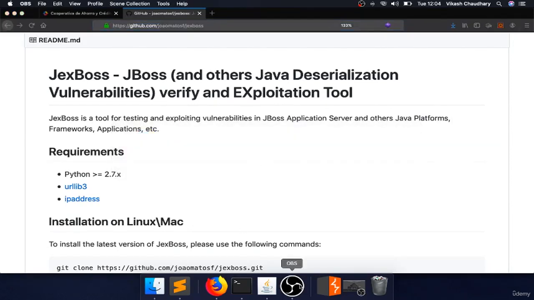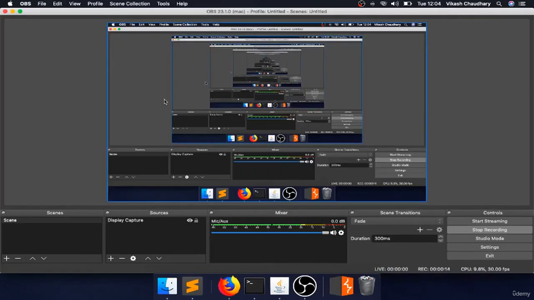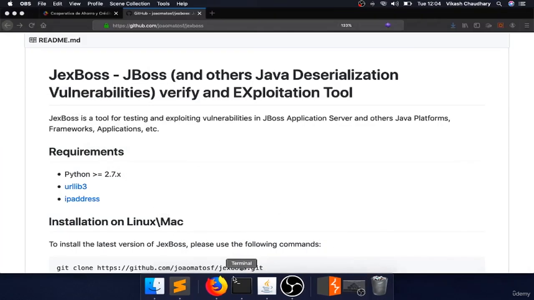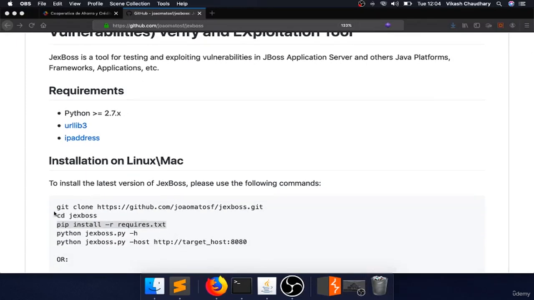I have to check whether recording is on or not. Okay, recording is on. So let's try this now. These are the commands to install it. I will not teach you how to install this.